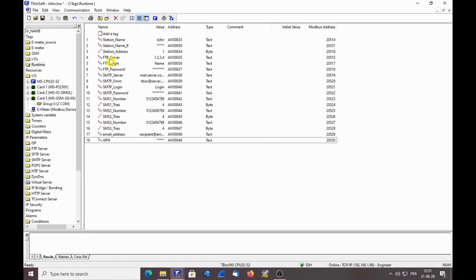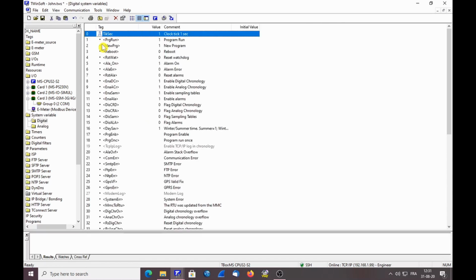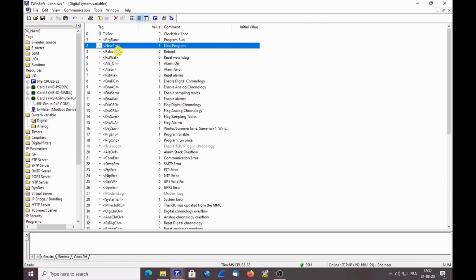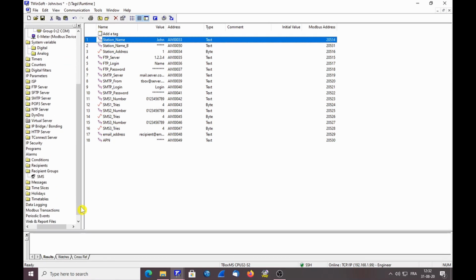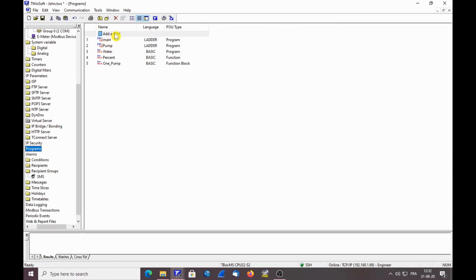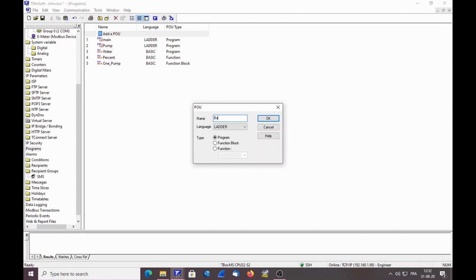So for this, I have a system variable which is called new program. This variable changes to 1 only when you send a new program, and I would use this information to restore the data backed up into my runtime tags. So let's do that in BASIC. I'll go to my programs, add a POU, and call it backup. Let's make it in BASIC, and it's a program. Okay.